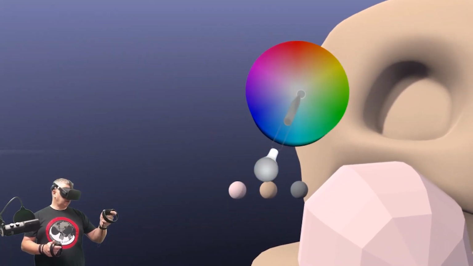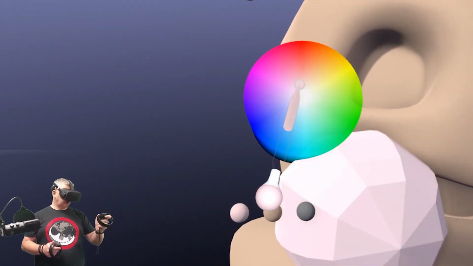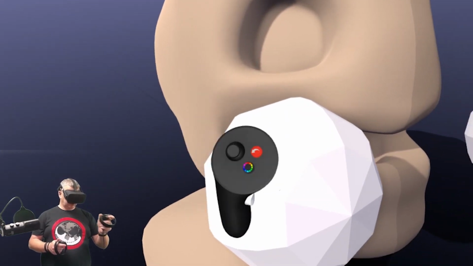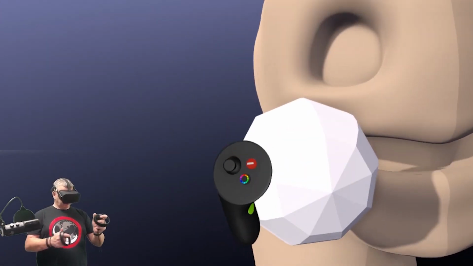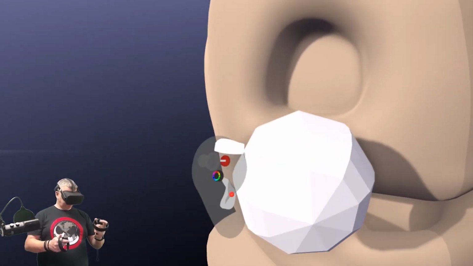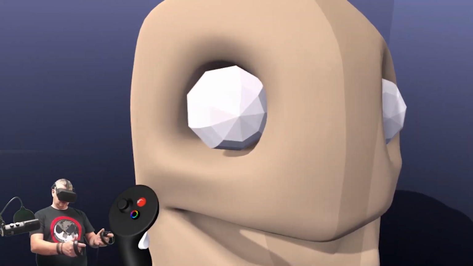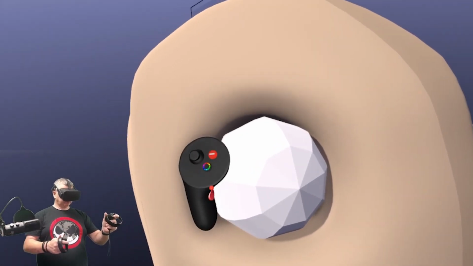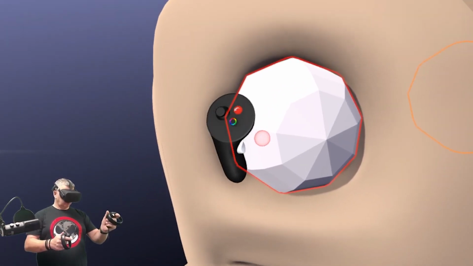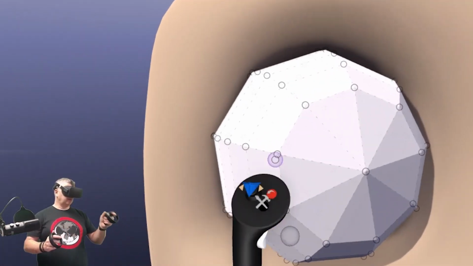Oh, no, we won't colour it pink, will we? Let's colour it white, which is helpful, with it being an eye and all. Get it roughly in the right sort of place. Yeah, that looks good. Let's just edit it a tiny bit.